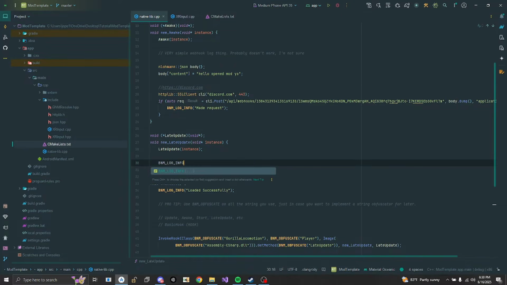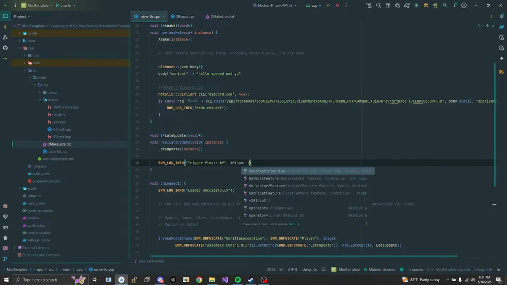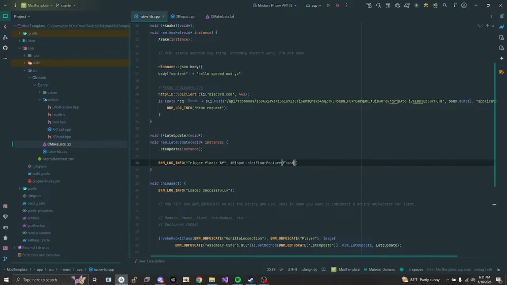BNM log info, trigger float, and that's for floats. And XRInput get float feature, trigger controller left, and then that should be it.